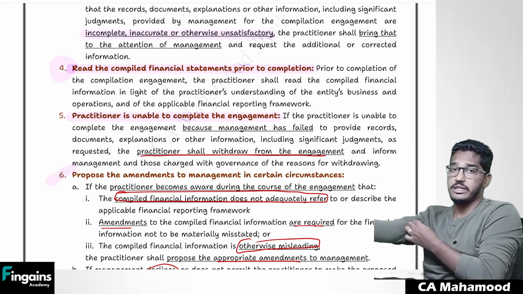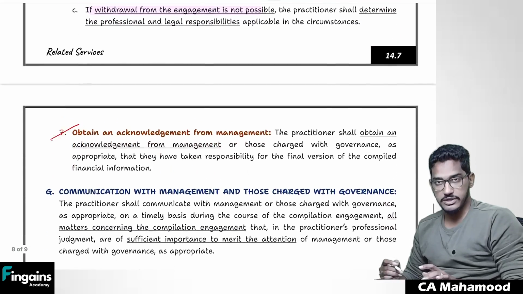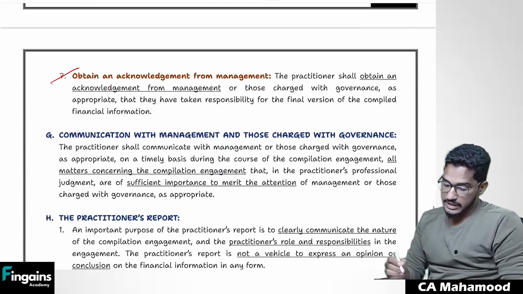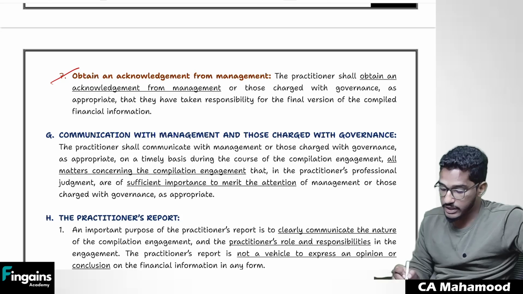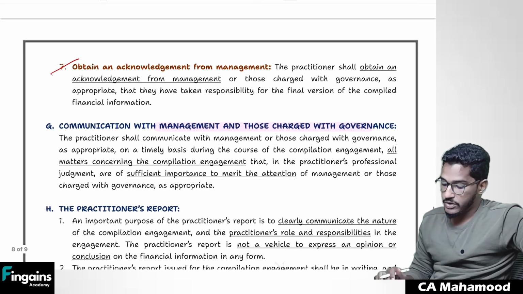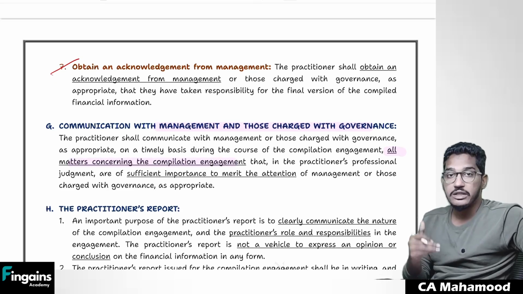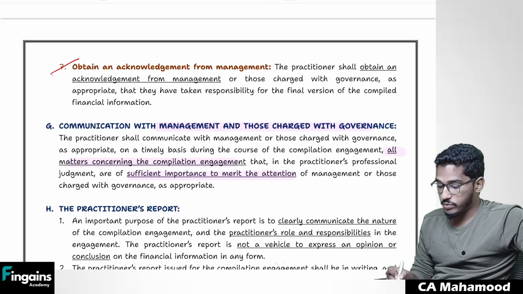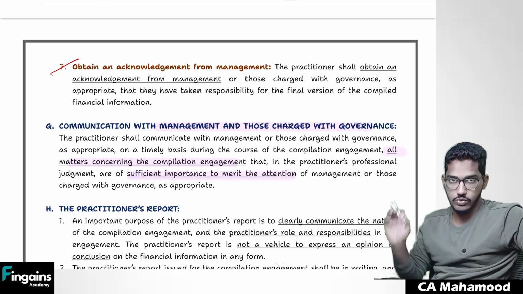You ask the management to give a written acknowledgement that they have taken the responsibility for the financial statements which have been compiled. And then finally, you need to fulfill certain communication requirements with management and those charged with governance also. So whatever matters concerning the compilation engagement that you find are of sufficient importance to merit the attention of management or those charged with governance, you should take that all to their notice.